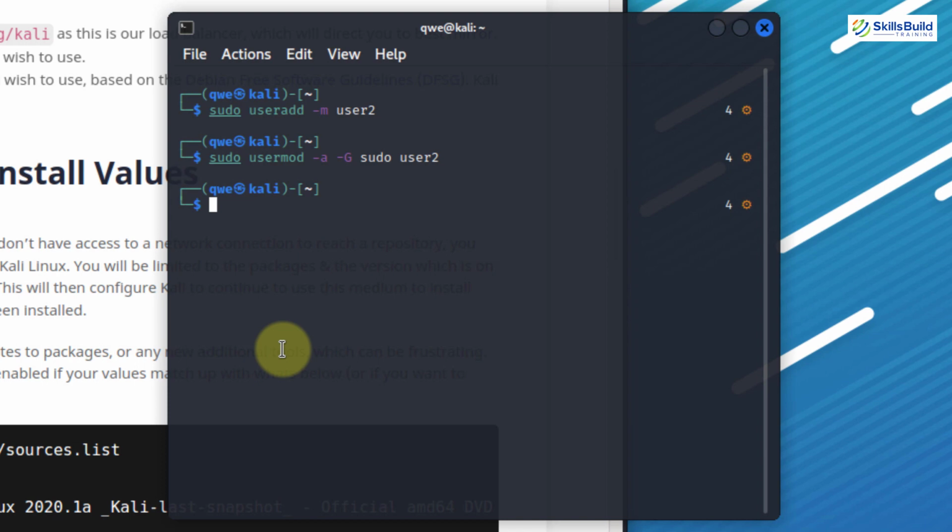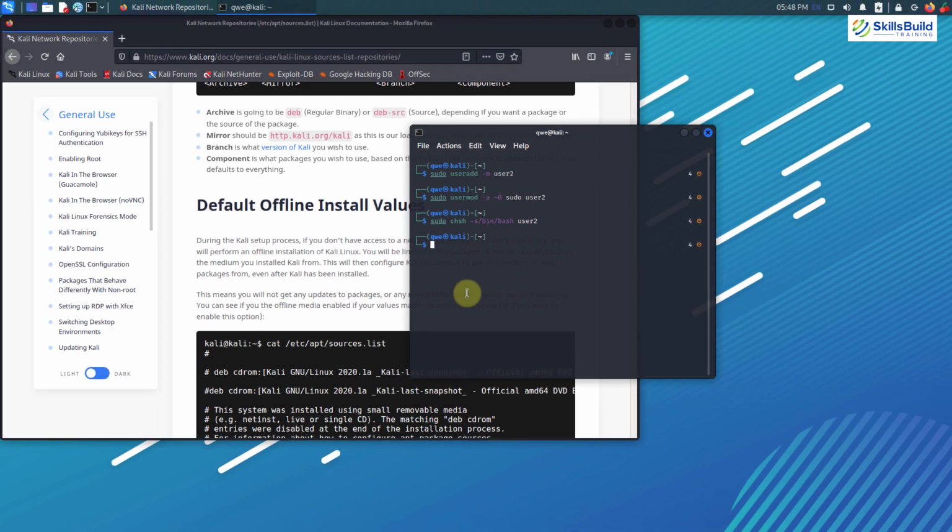So now I will show you how you can change the default shell of the previously created user to bash. To do so, just write here sudo chsh -s /bin/bash, enter the name of the user, hit enter. The default shell of this user has been changed to bash.